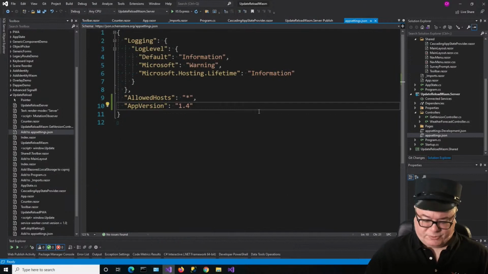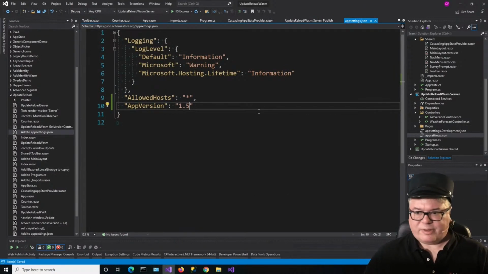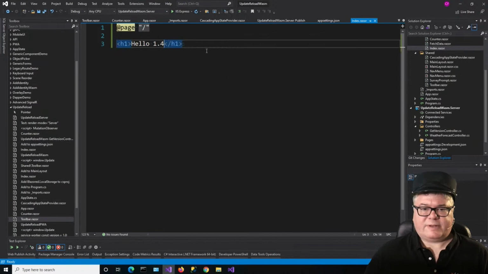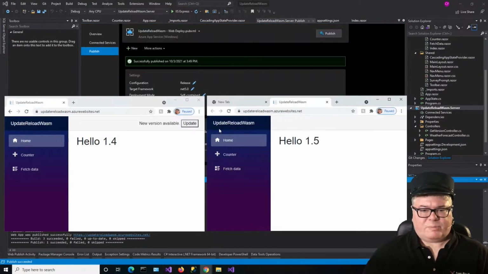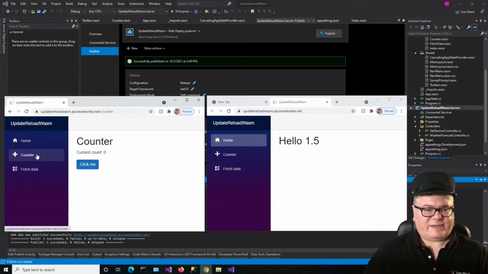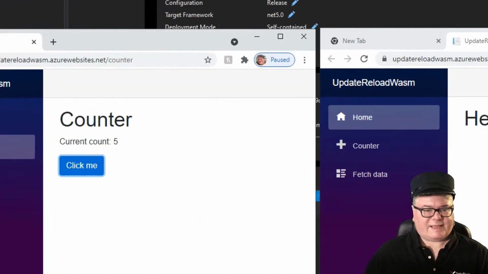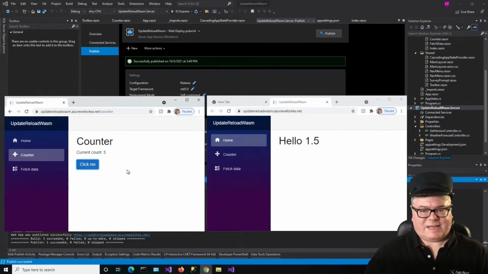So before we publish a new one, let's update the version to 1.5. And let's go to index and change that to 1.5 as well. And now we can publish a new one. All right, 1.5 is available, update. And now 1.5 has the app state code in it. So I can go to counter, and now I'm persisting that counter value to app state, along with whatever else is in the app state class.